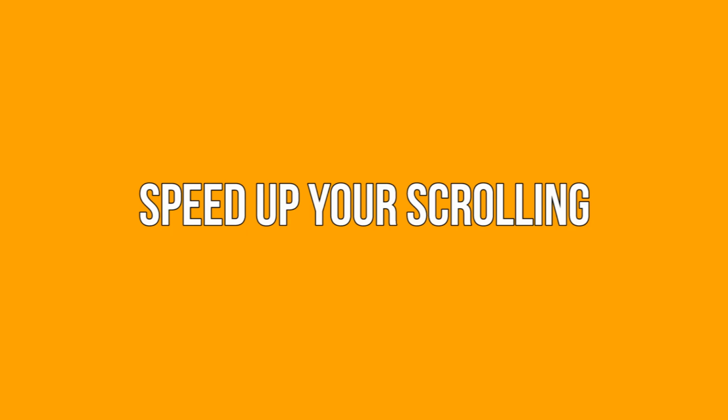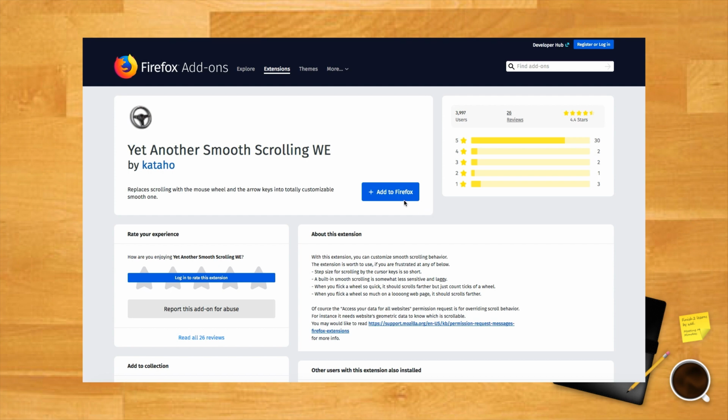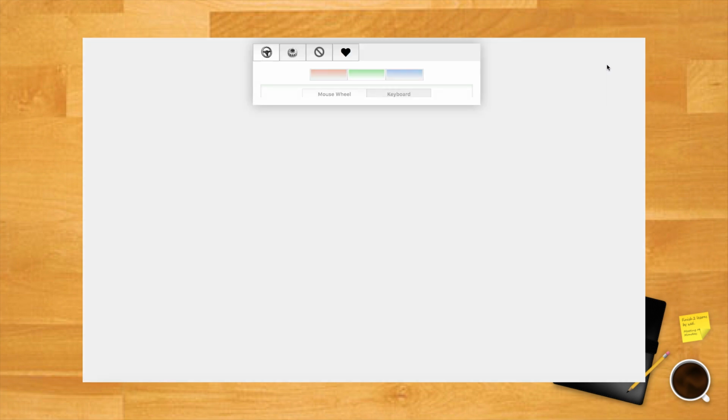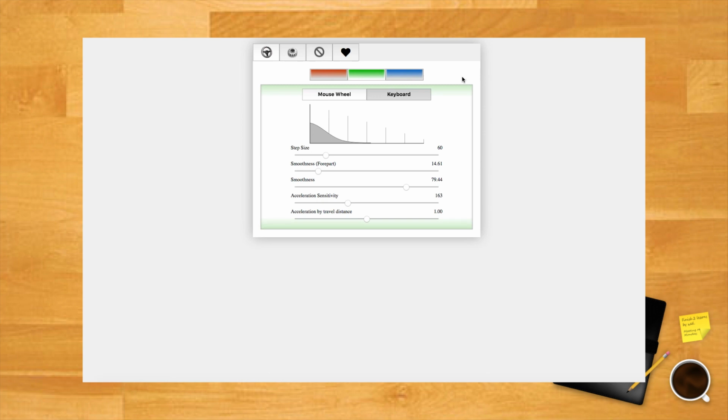Speed up your scrolling. If you tend to read long documents online, you may find that scrolling down the page becomes a chore as the browser struggles to keep up with your physical scrolling speed and you're restricted to the rigid scroll settings set by the browser. Enter Yet Another Smooth Scrolling WE, a Quantum-compatible extension that lets you tweak your scrolling to match your speed. You can change scrolling smoothness and step size, and crucially for those long web pages, increase the acceleration by travel distance, so the longer you scroll, the faster the scrolling. It takes a bit of customization, but done right, it'll optimize your scrolling speeds plenty.